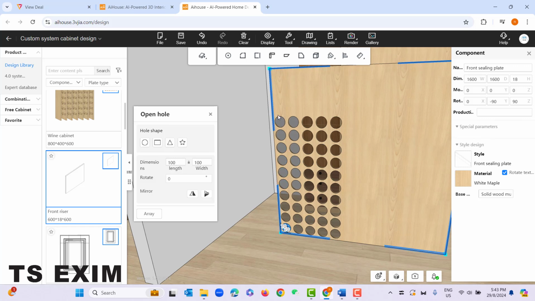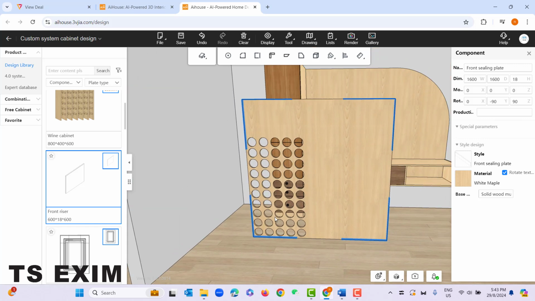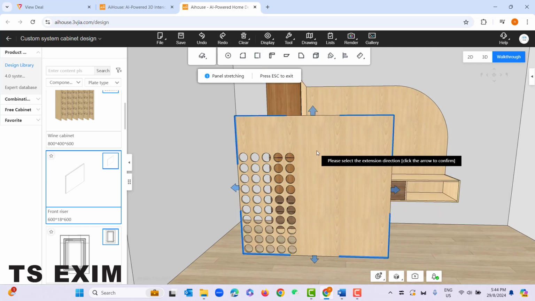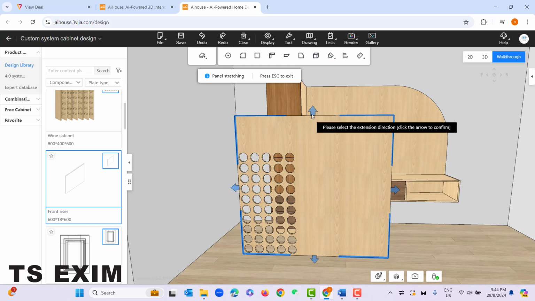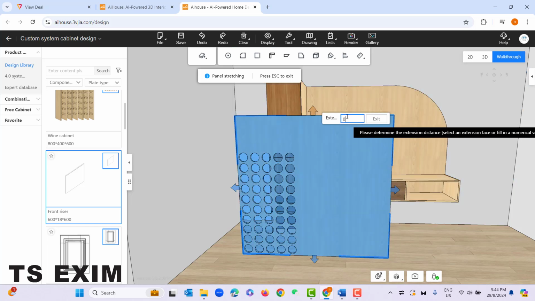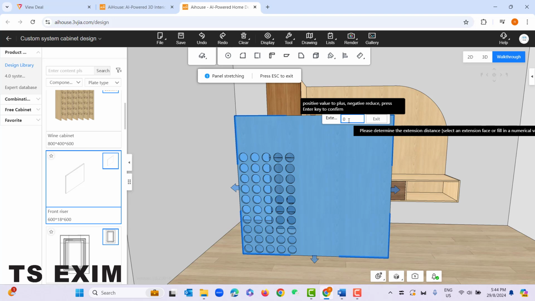You can also create a decorative panel using open hole. Next we have extend, where you can extend the panel. Let's say you want to increase it upward, you need to select this arrow. You cannot drag the arrow upward, you need to enter the number inside here. Let's say I want to increase it 100 mm. Then click enter. So it will increase upward 100 mm.